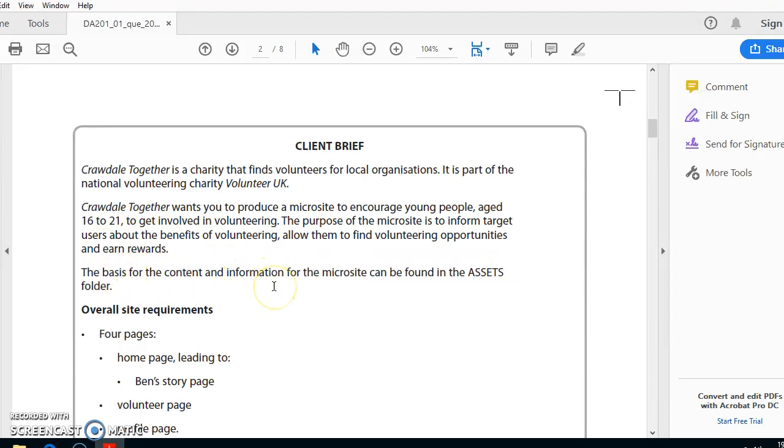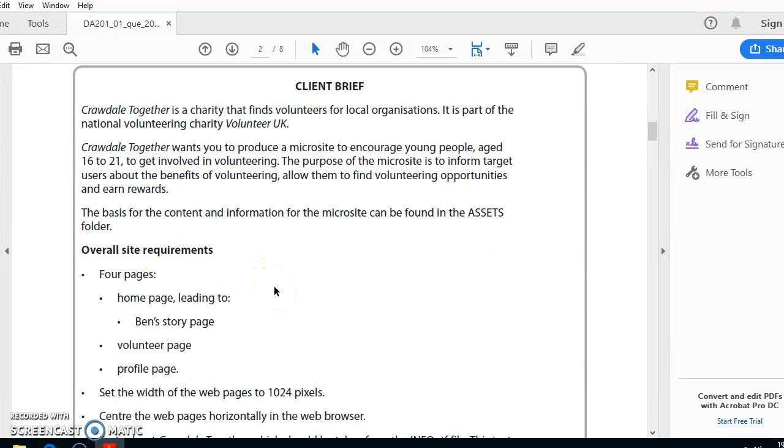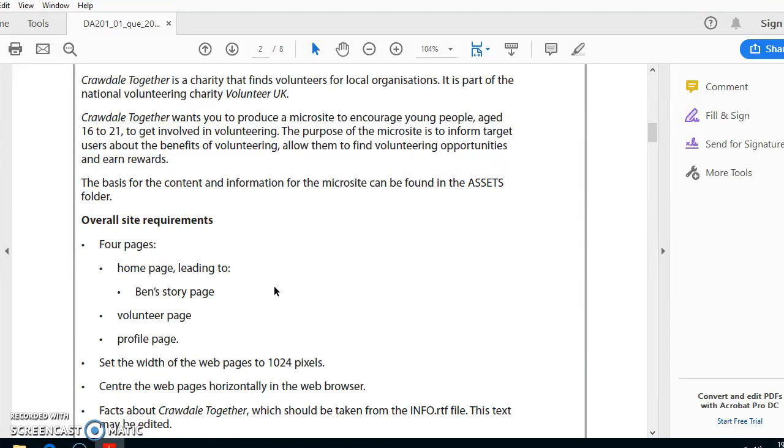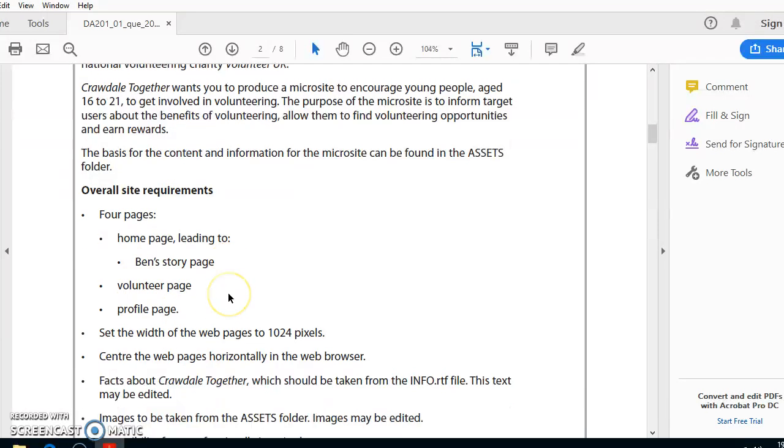Every examination paper will start with the basic format for your microsite. Here, it's telling you that you need to have 4 pages. The home page, which leads to Ben's story page. Notice the bullet points. Ben's story page is a child page of the home page. You then have, leading from the home page, a volunteer page and a profile page.